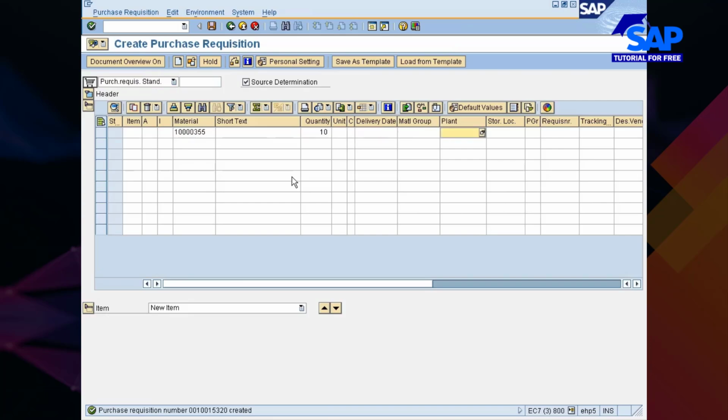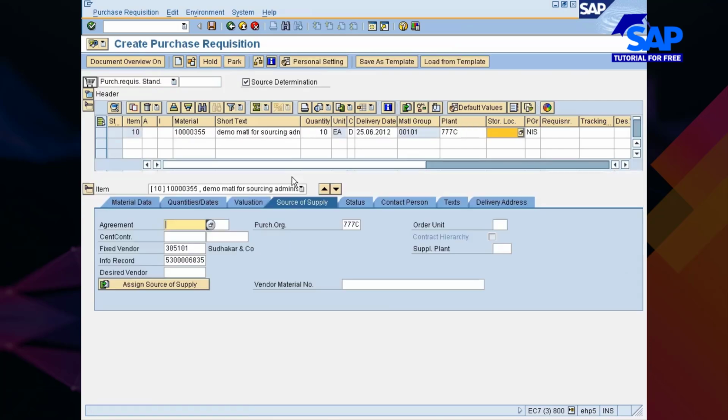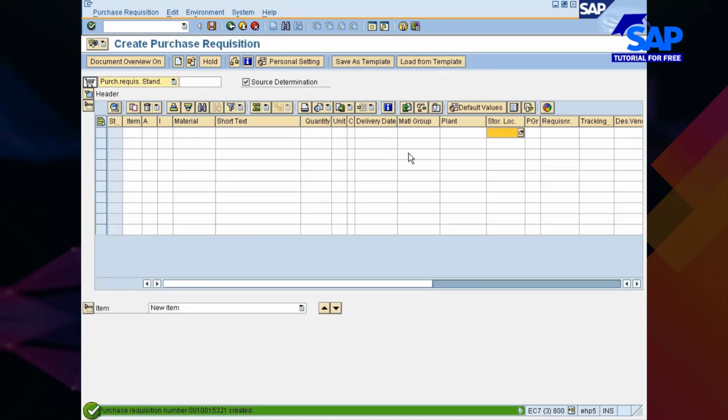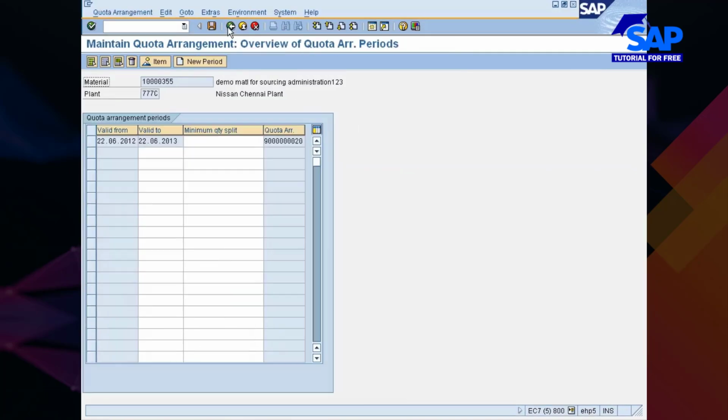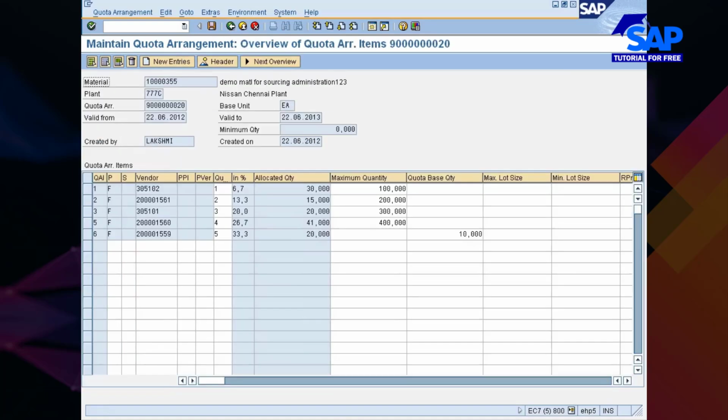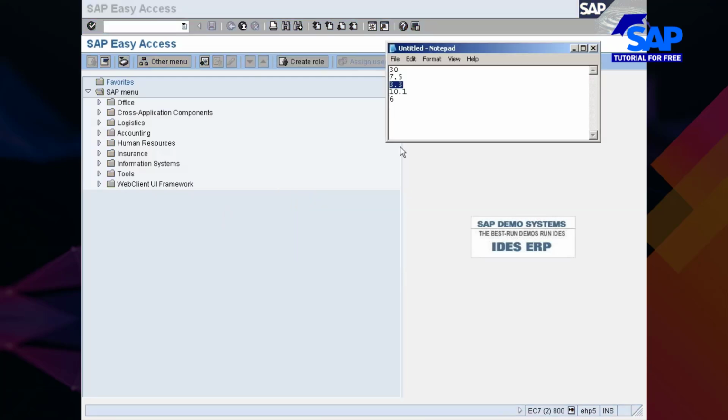Okay, so this is how you should work with the quota arrangement. Now you could see here 305101, Sudhakar is the guy who will be picked up by the system. So if you go back once again and refresh it, now the third person's quota will also be increased. 20 plus 0 divided by 3, which is going to be 6.66. So this will become 6.66.